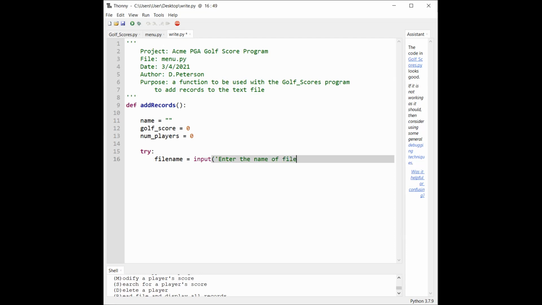In other words, if the person has to put the file name in, that's a lot better. And I'm going to concatenate .txt on the end of it. And then I'm going to say my out file is going to be equal to, and I'm going to open it up as file name.